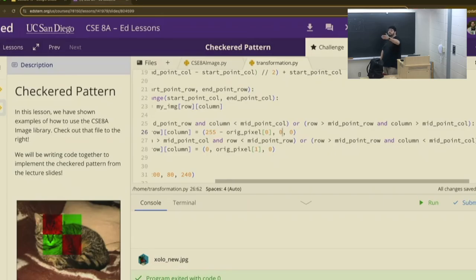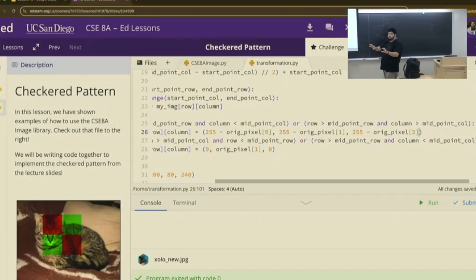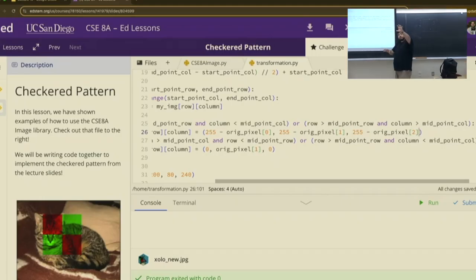If we want to invert the entire image, of all the colors, then we have to do the same 255 minus for all the things. So 255 minus the original pixel at position 1, and then 255 minus the original pixel at position 2. Now what we should be seeing, instead of red, green, green, red, is inverse, green, green, inverse. Yes, question?